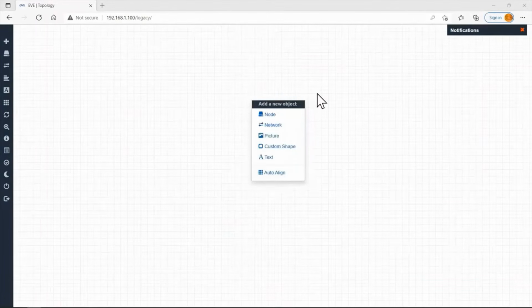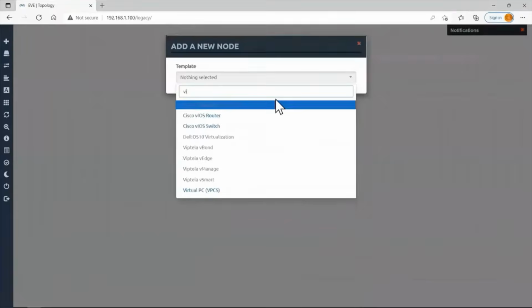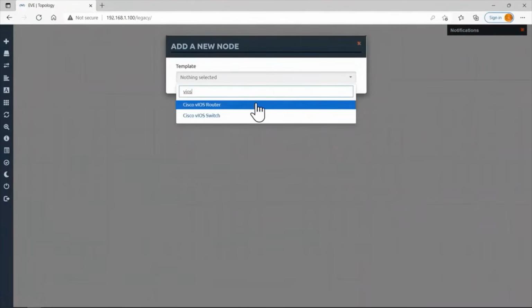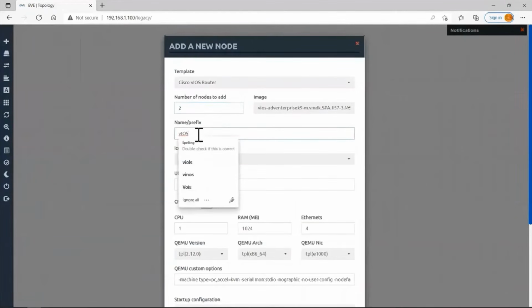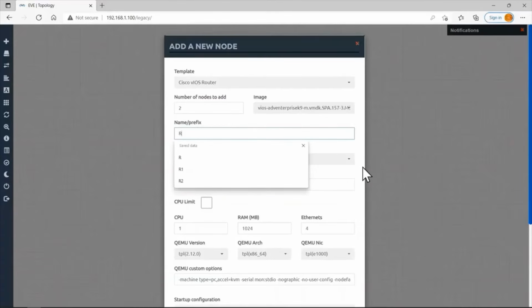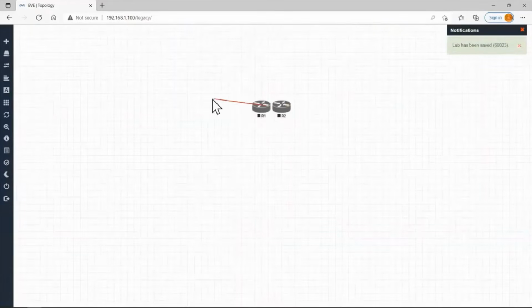Now we will build the lab using these 2 nodes. Right click node, type VIOS. We will use this router and switch images. I will use 2 routers and 1 switch for this lab. Click router. I will use 2 numbers of nodes and the name prefix I will start with R. And click enter. So we got 2 router images.